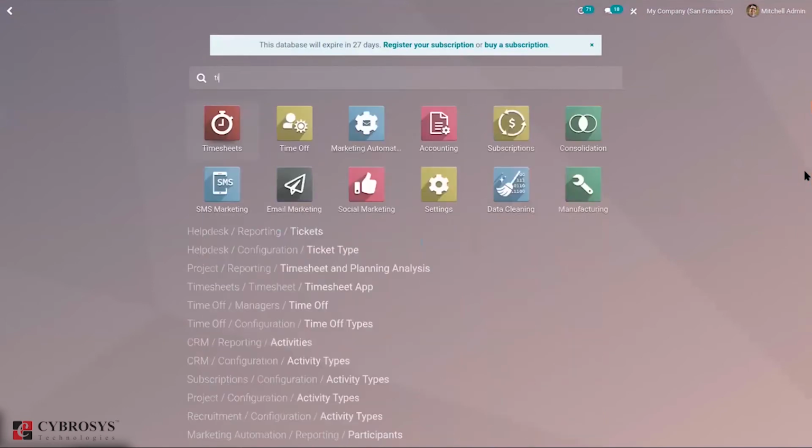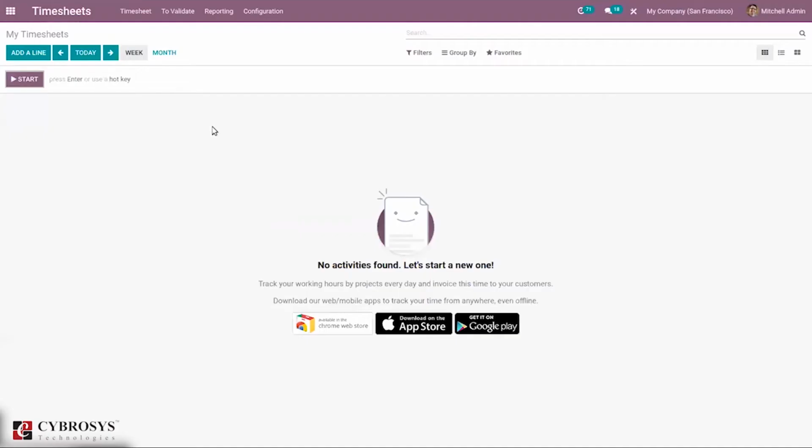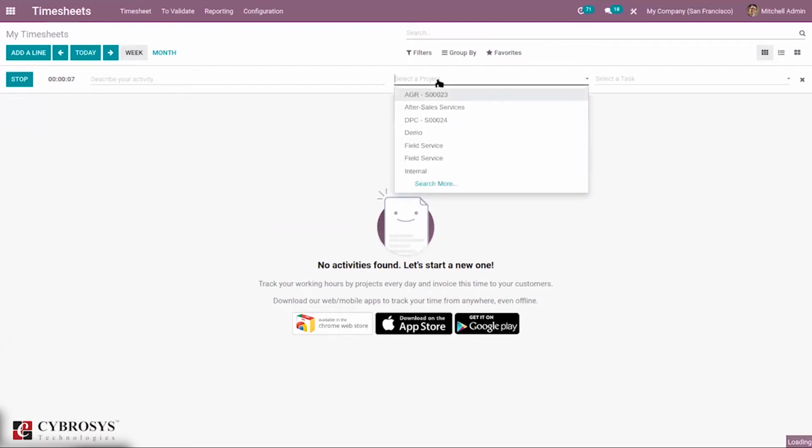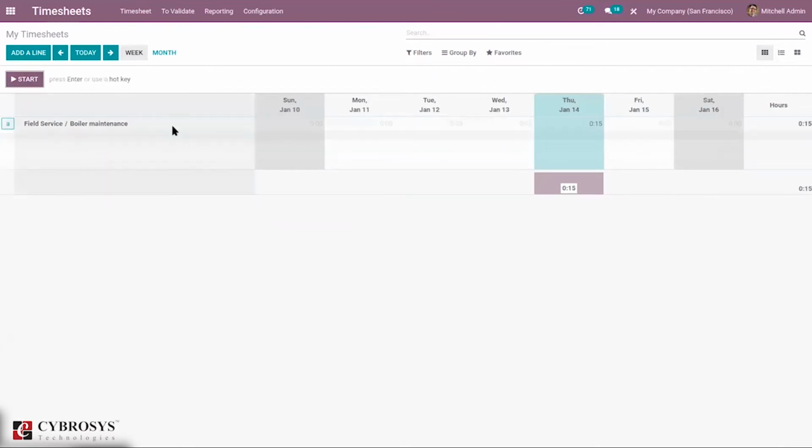Then we have a module for recording timesheets of employees. The time spent by employees on projects or tasks can be recorded using this module. So we can just click start in order to start the timer. Here we can add a description of your activity, select the project on which the time is spent, and select the task for which this time is spent, and we can just click stop. When you do that, you can see that the task is automatically added here, and you can see the date at which the task is done.